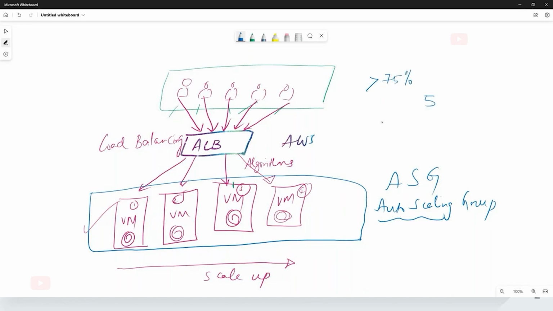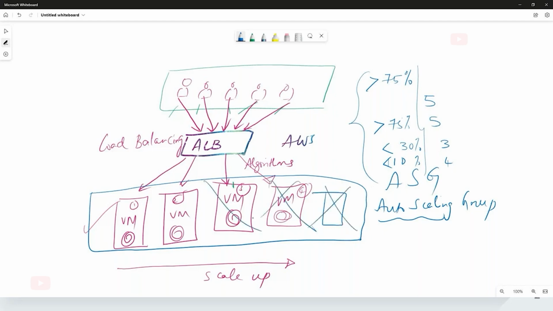If the average load is again crossing 75 percent, I can increase the VMs by 5 more. If the load has decreased to less than, let's say, 30 percent, then I'll remove 3 VMs. Again, if it is reaching an average of less than 10 percent, I'll remove 4 more. Depending upon the average load of the user traffic experienced by all the VMs, I'm increasing or decreasing the VMs. Okay, clear?